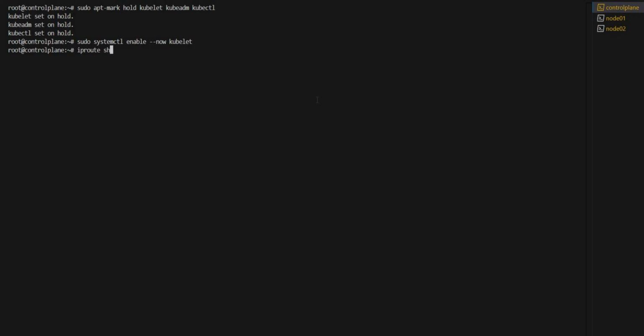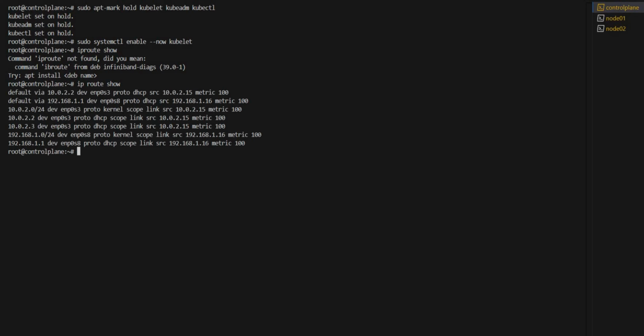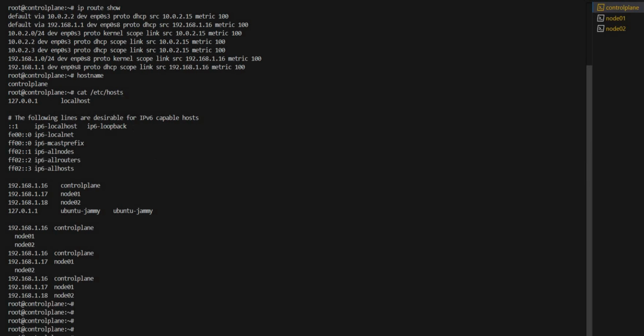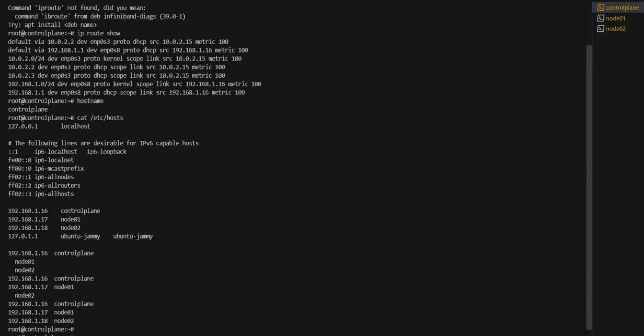IP route show. Now you can see that is the default route. So by running this command, you can check the default route. So in this machine, there are two default routes, 10 and this one 192. So technically, you should select the first one.